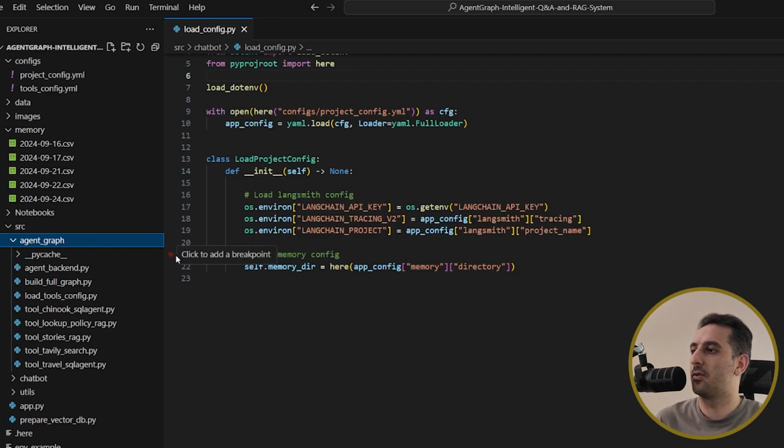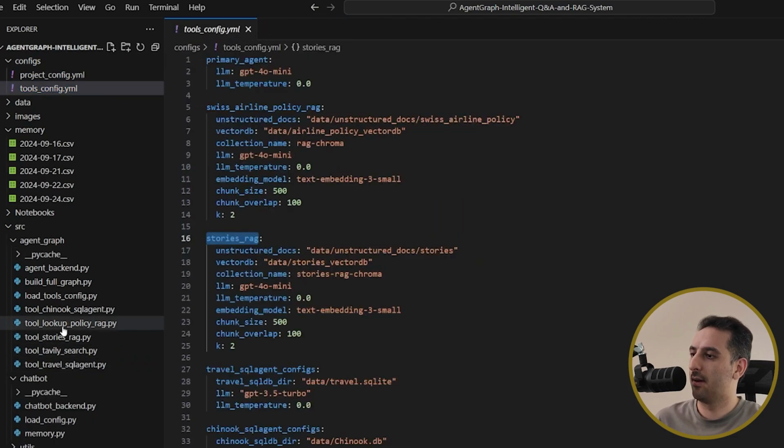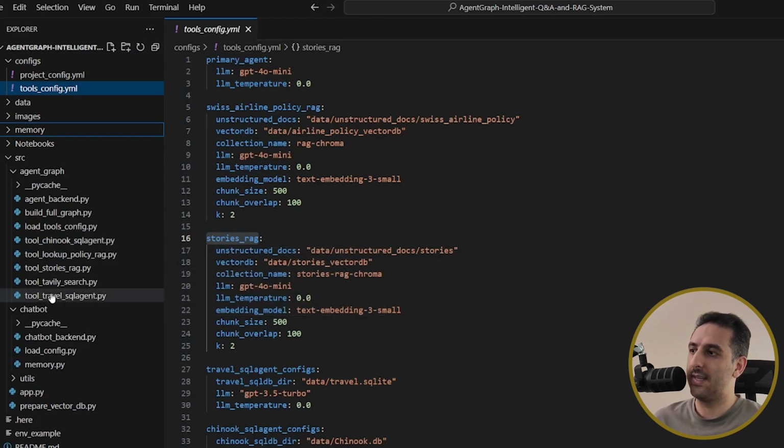So let's go through the agent graph. This is where I'm designing all the tools. And also this is where I'm designing the graph using those tools and the configurations that I have in tools_config file. So if I close this one and close this one, perfect. As you can see, I have tool Chinook SQL-Agent, tool lookup policy RAG, tool stories RAG. And so these modules that start with tool name, these are the ones in which I'm designing my tools, the 5 tools that I'm going to pass to my primary agent.